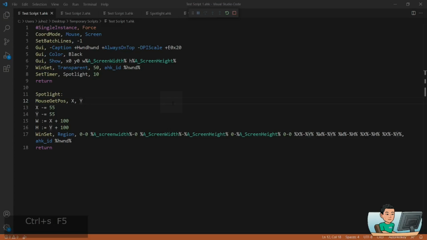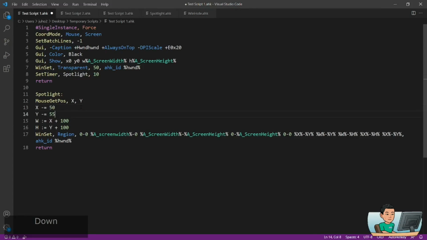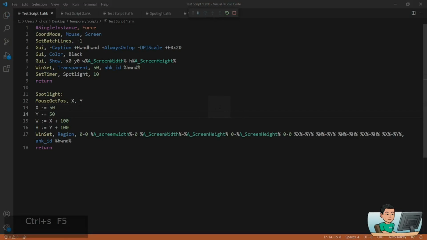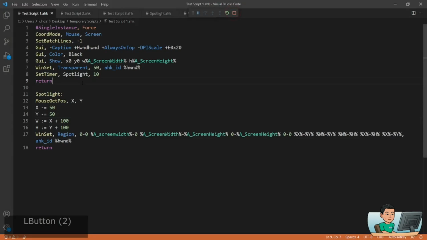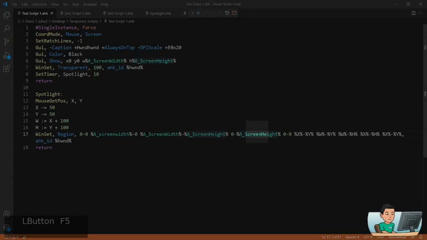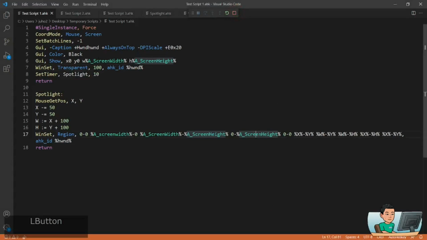So you can see how there is a square. Maybe I can reduce this to 50. There we go. That's kind of more in the center, I suppose. So there is a square that follows my mouse cursor, and that brightens up the area around my mouse cursor in the shape of the square. So that's how you can create it. I can also reduce the transparency to 100 and run it, then I'll see it a little better. I can make this go away entirely, then I'm going to have a black GUI, and I'm going to see what's underneath the GUI.